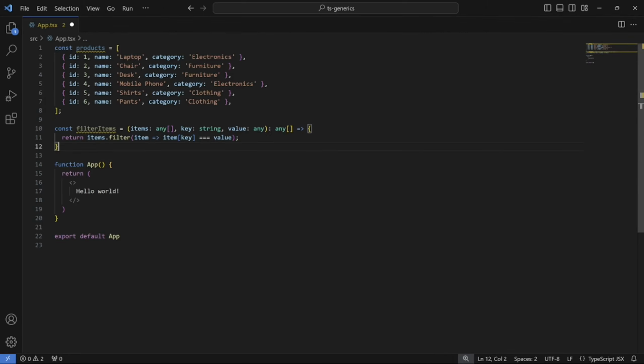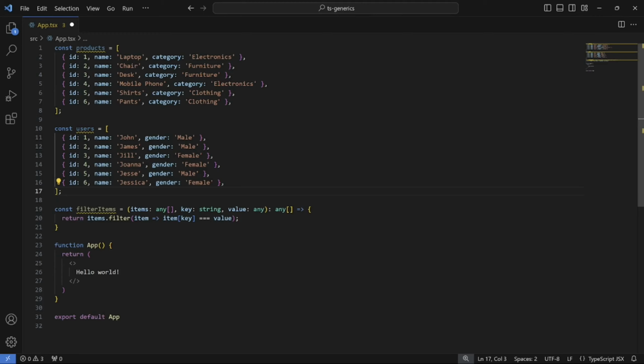Now, at the end of the day, this is a generic function. I can use this filter function for pretty much any array of objects. So if I have an array of users like so, I can still use this filter items function on this users array, and I'll be able to filter it without any problems. So that's the power of generics. You don't really have to write repetitive code for different kinds of data types. You can use this function for a lot of similar data types if it's built in a generic way.